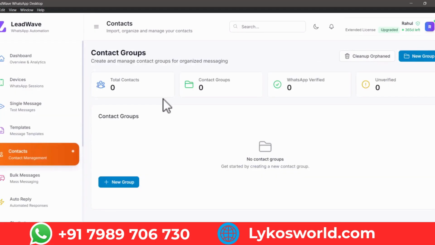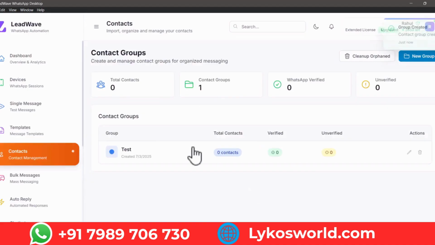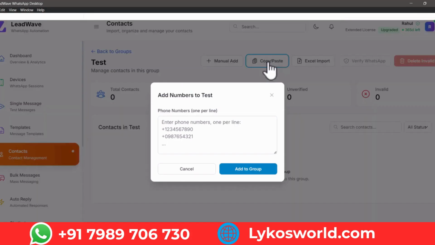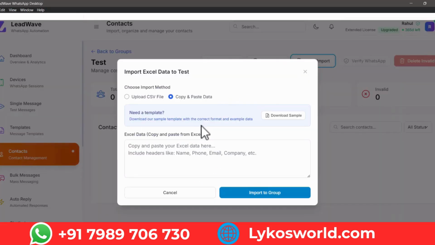In the contacts, you will be able to create groups to send bulk messages. You just have to click on new contact, give a name here, and click on save contact. When you click on this card, you'll be able to add numbers manually, copy and paste the numbers here, and you will be able to upload an Excel sheet.